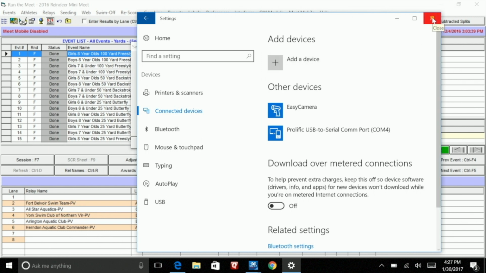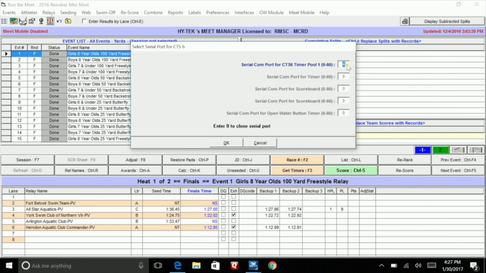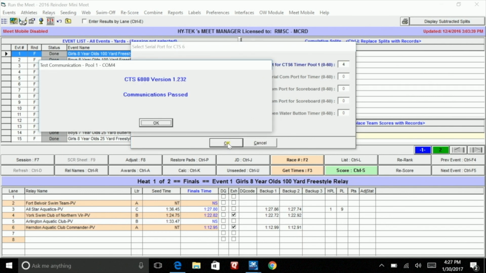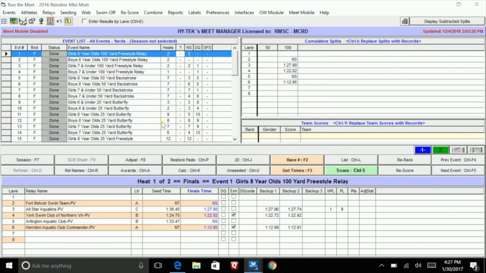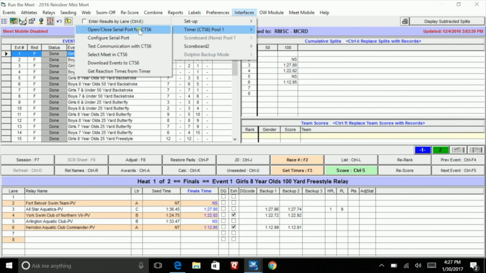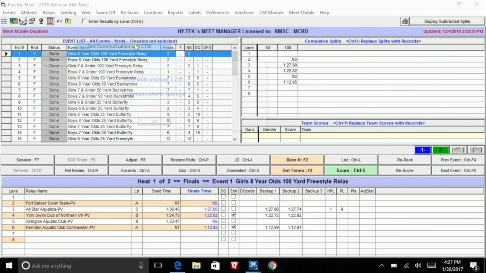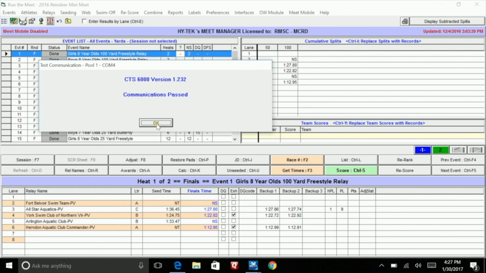Depending on your Windows system, you may use a different way to connect. So I'm going to put the number 4 up there, and I'm going to click OK. And as you can see, my computer now has passed the communication test with the Colorado timing system. So I'm going to just click OK, and we're set to go. Now, this is also another way for you to manually test the communication.